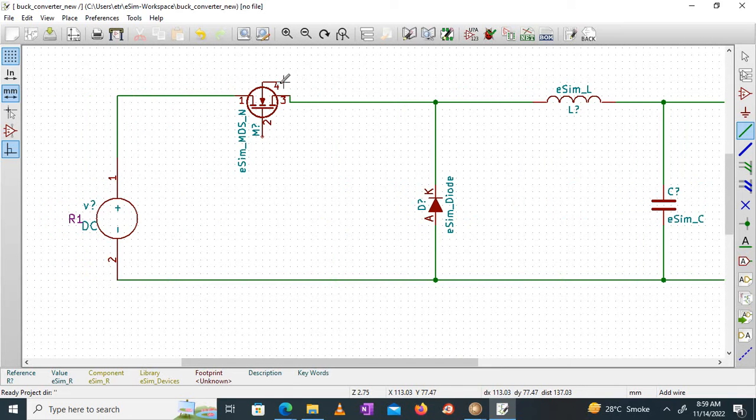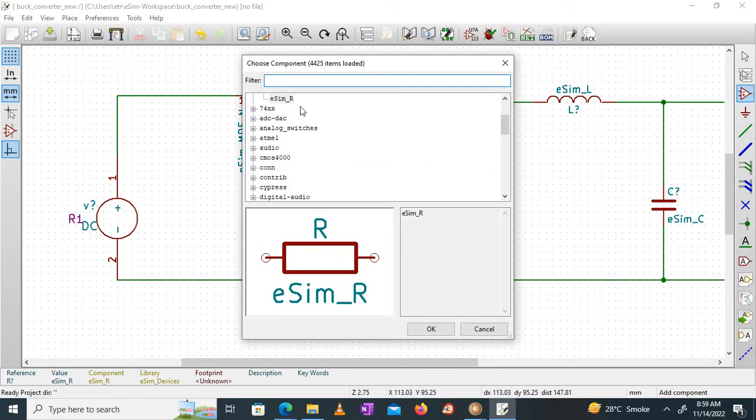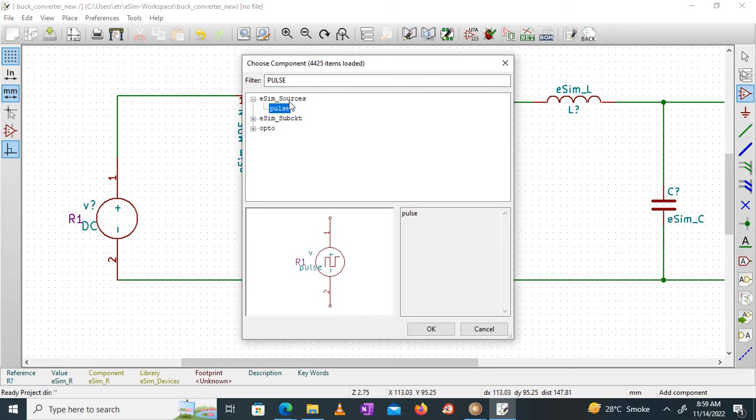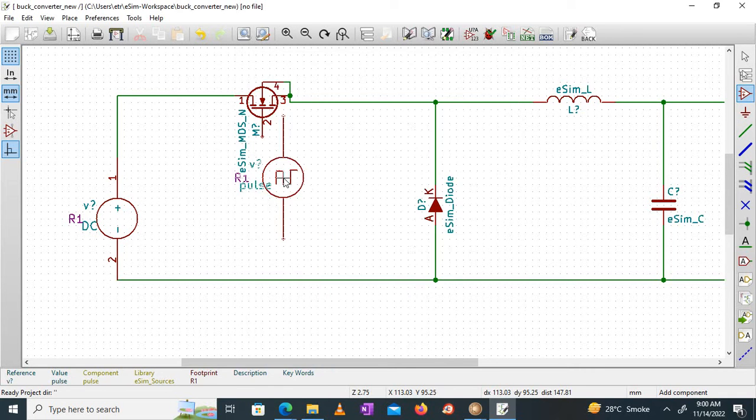Now the substrate terminal or the body terminal of the MOSFET has to be connected over here. So I'll connect it over here, right? All right. So the circuit is made now, and we have to just add a pulse source because we have to apply a pulse at the gate of the MOSFET. So for that, again go to place component, click over here, and we have to type pulse. eSim sources, under eSim sources you will have pulse. So click on OK. So you can place the component like this.